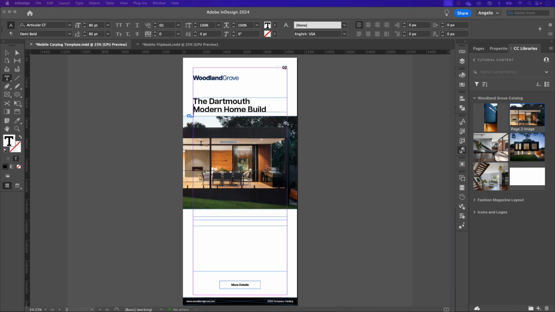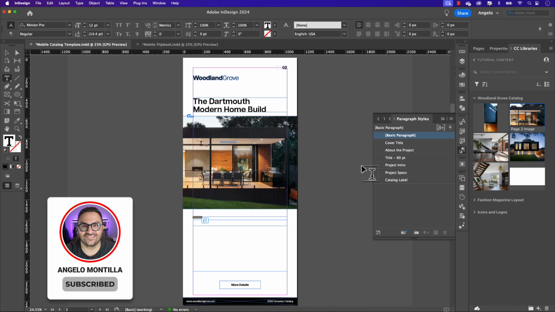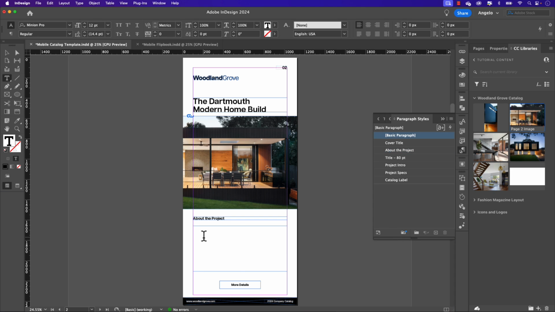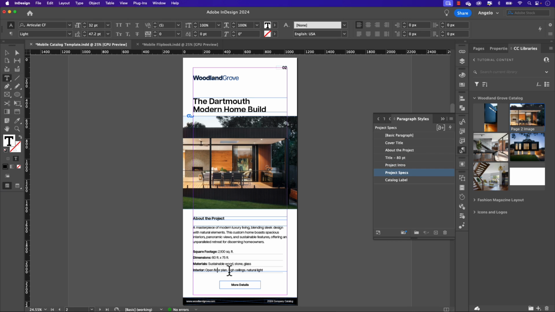I'm going to copy the words about the project, and I'm going to paste it in this small frame under the image. Command or Control A to select that, and this is called about the project. I'm going to select the details and the features of the project, and I'm going to paste it in this large frame here. I'm going to select all of it and choose Project Intro. I'm going to select the last 4 lines, and this will be Project Specs. And you can see this has lines in between each line of text as well. Good, so that page is done.